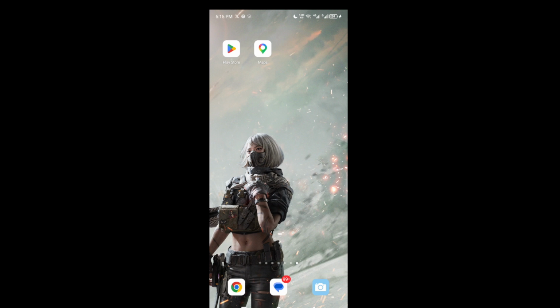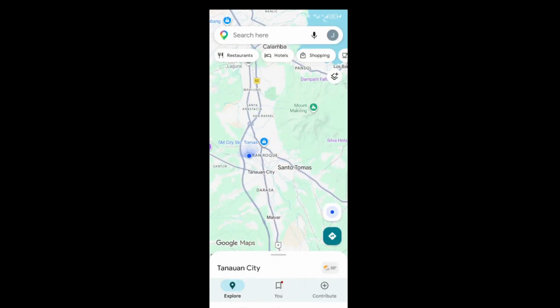First, launch the Google Maps app on your mobile device. For the fastest download and to avoid using your mobile data, it's a good idea to be connected to Wi-Fi and make sure you have enough storage space on your phone.